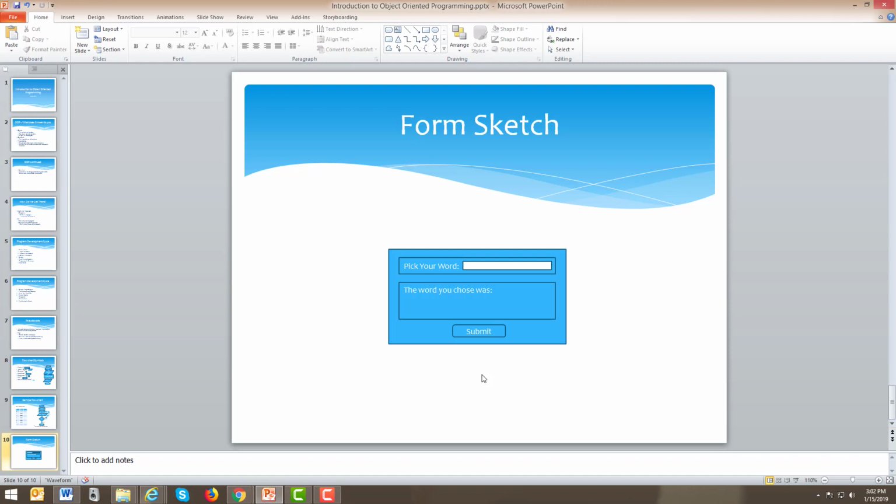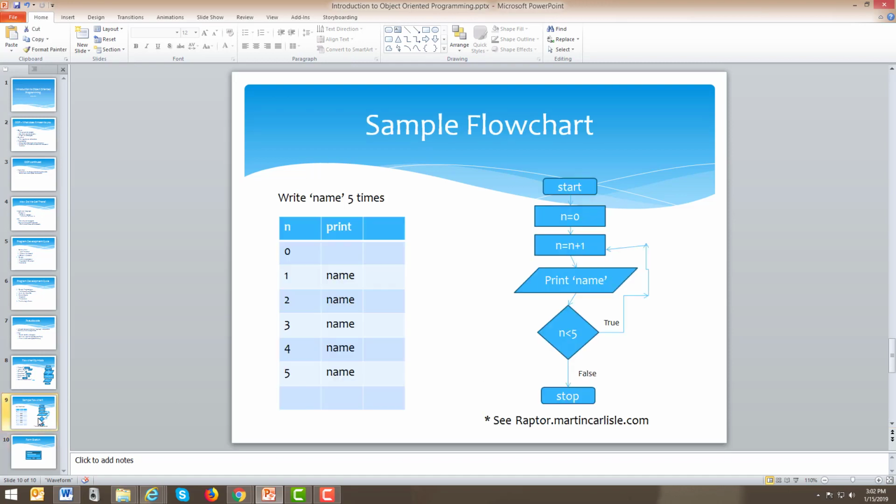Now, when you take a look at this one, how would you form sketch this out? Why don't you think about that and write it down?